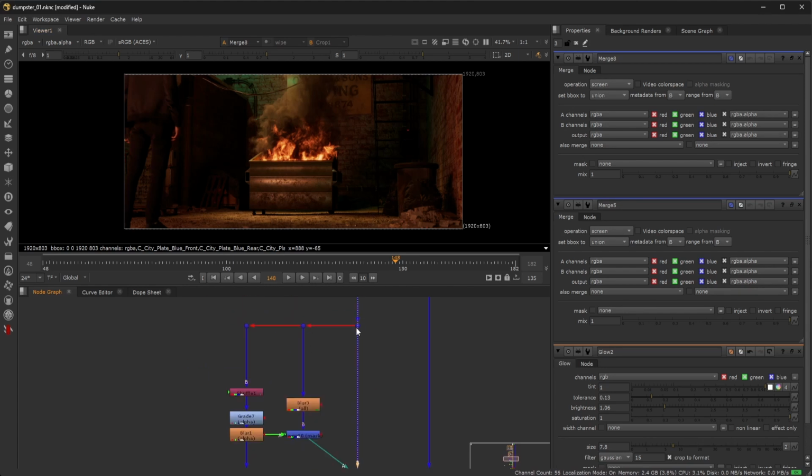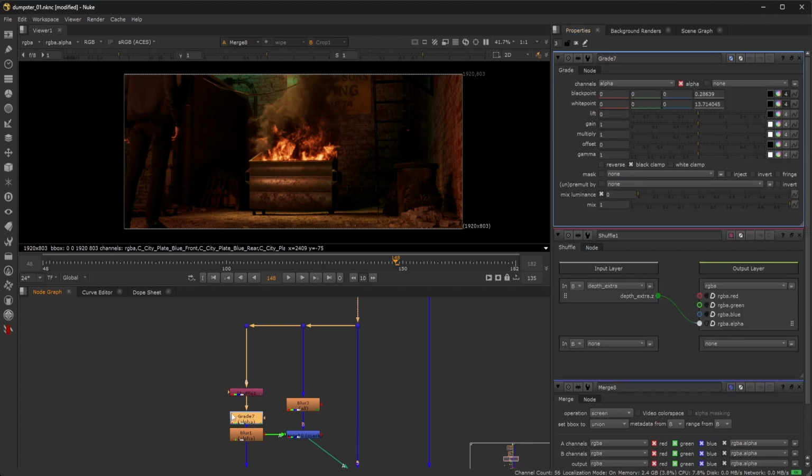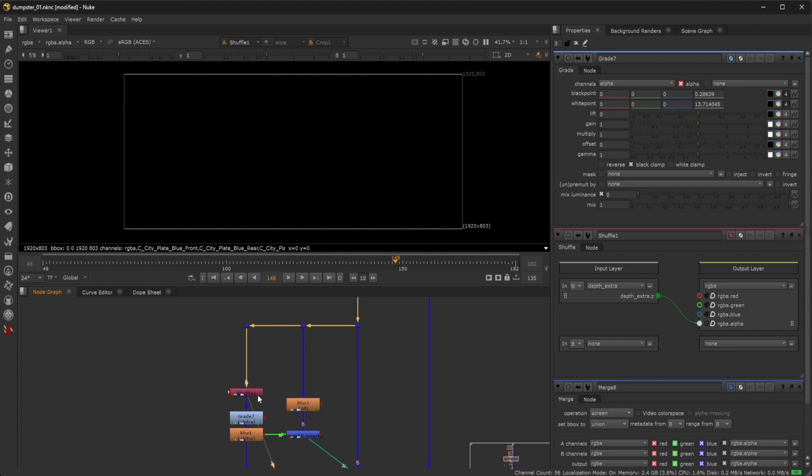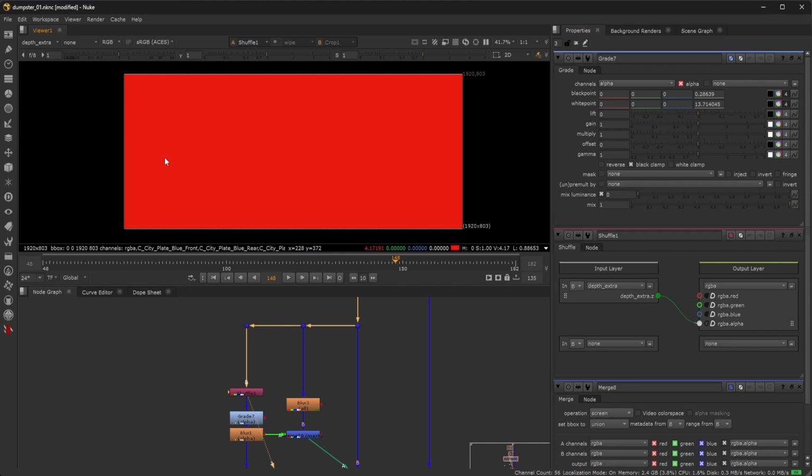From there, we're going to break off again from our footage node, and in this shuffle node, we're going to grab our depth extra, and we're going to route that, which is just a green channel, to alpha. And here, this is just normalizing this depth map. So if we look at this, and we go into the channel that it's on, which is depth extra, you just see red here, right?